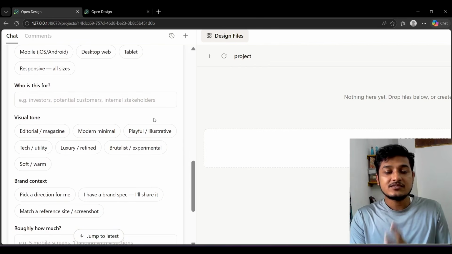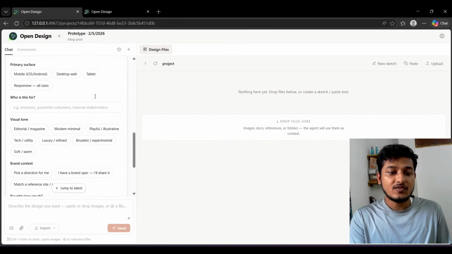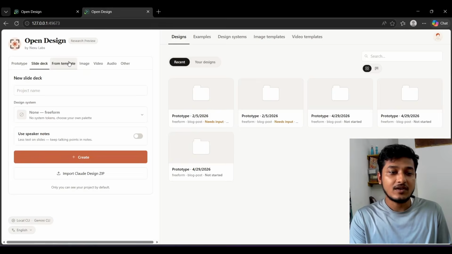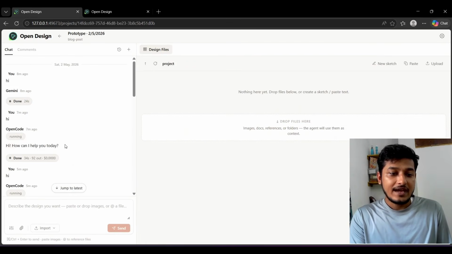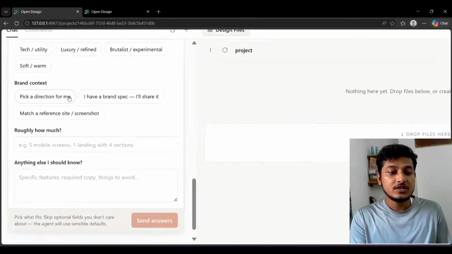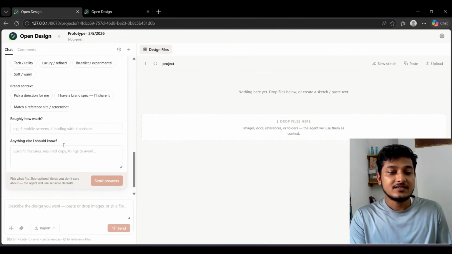And by the way guys, this is not only for coders, any non-coder can also use it, because for them there are options like slide deck and from template, so you can make slides here according to your need. And here you see after you give all of this information, you can click on send answers and it will start doing its design.